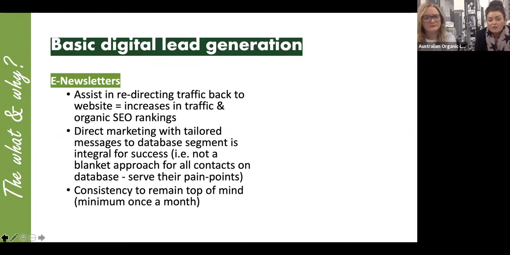Direct, it's obviously great for direct marketing with tailored messages to your different database segments. And I can't stress enough that your database should be segmented out as to what they've been interested in the past, or how they basically form part of your target market. And it's also just about consistency to remain top of mind. So this is very much a branding element. So, minimum once a month, they're getting an e-news from you so that they remember your business.